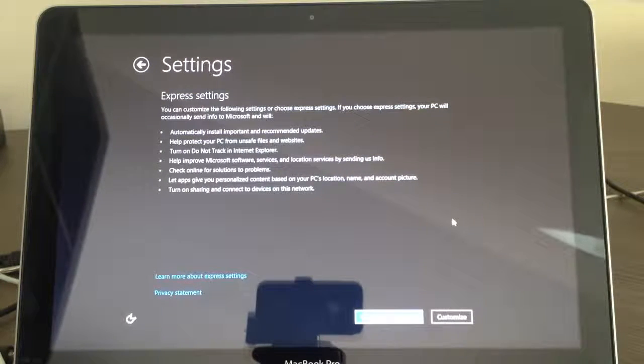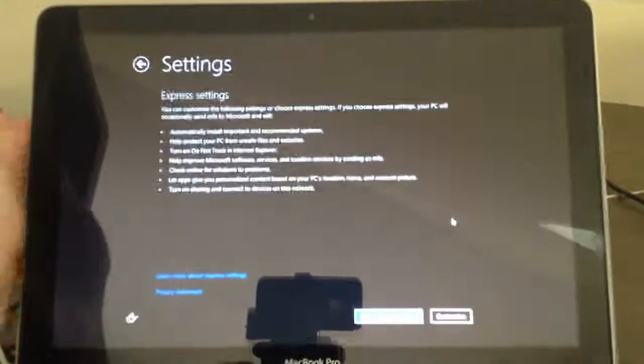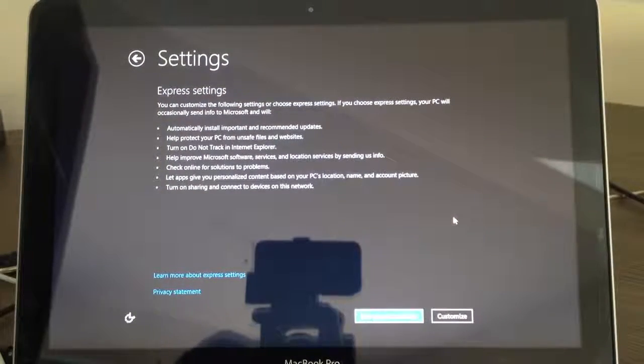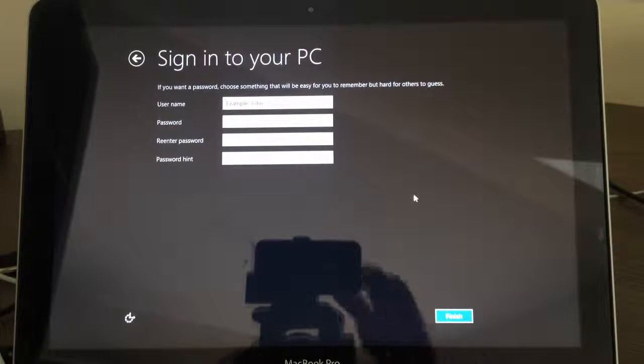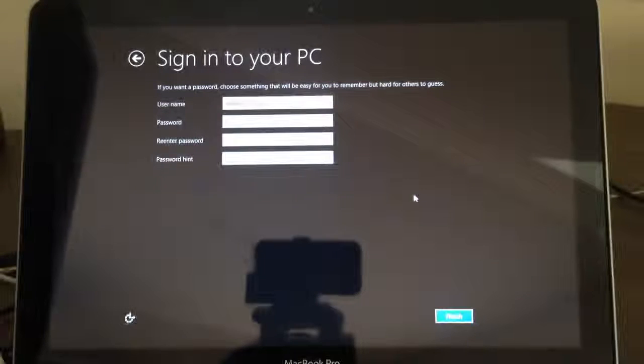Settings, express settings. Click use express settings. Now you need to type in your username and your password, which obviously I'm not going to show you. So I'll be back once everything's done.